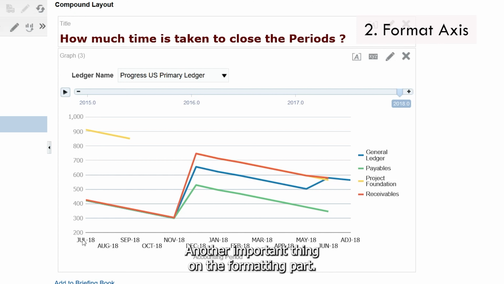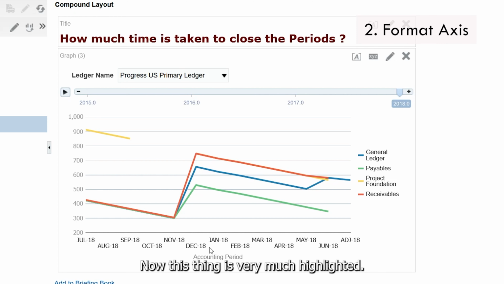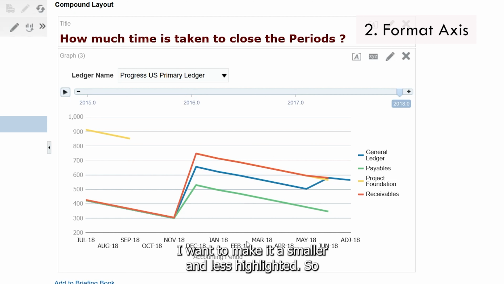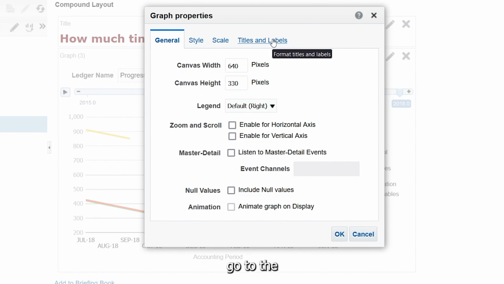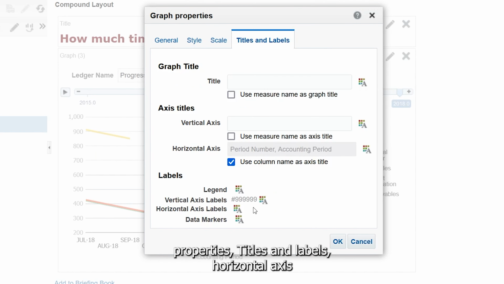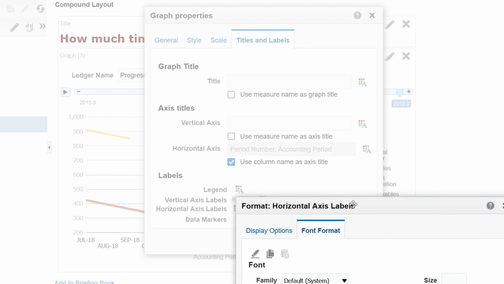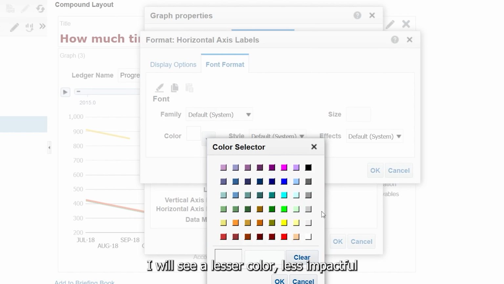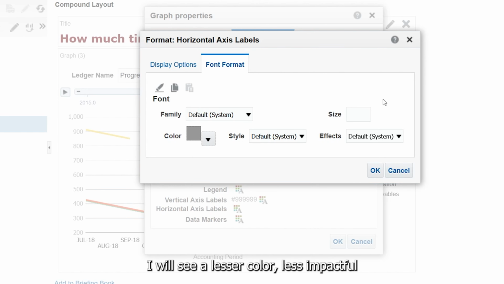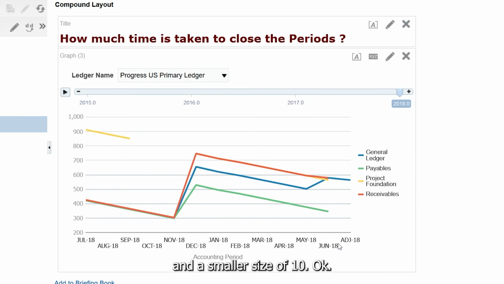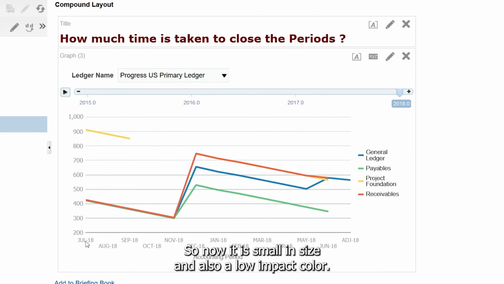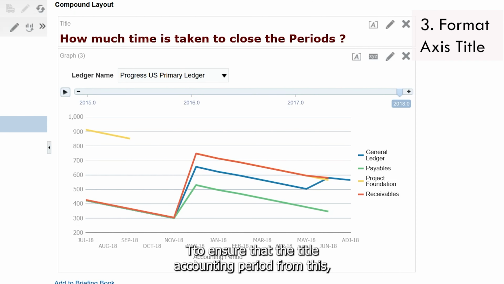Another important thing is the formatting part. Now this thing is very much highlighted. I want to make it smaller and less highlighted. So go to the properties, styles and labels, and horizontal axis labels, always show, and format. I will say a lesser color, less impactful, and a small size of 10. Okay, so now it is small in size and also a low impact color.